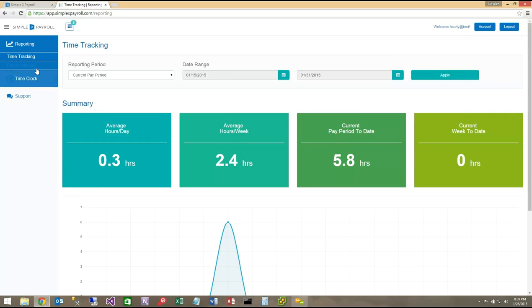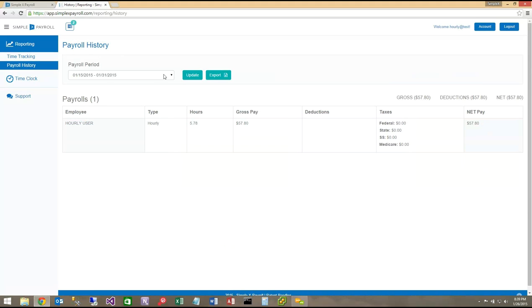If I want to see my pay stub, I can come here to payroll history. And under payroll history, I can choose my payroll period, and it will pull it up right here. This particular user is a test user, and so it doesn't have any taxes taken out of it. But if I had any deductions such as medical or dental expenses, I could see that right here.